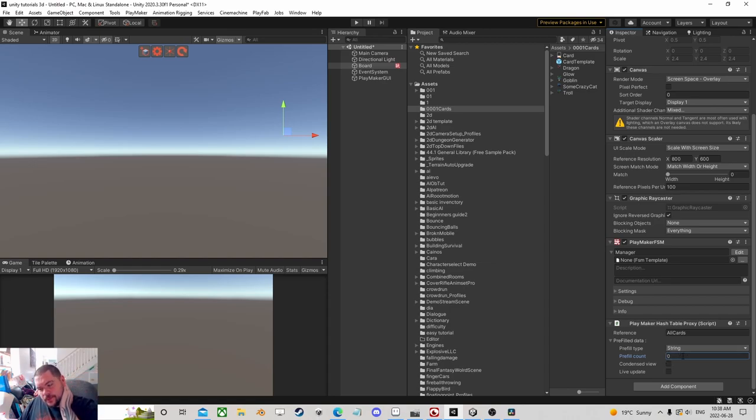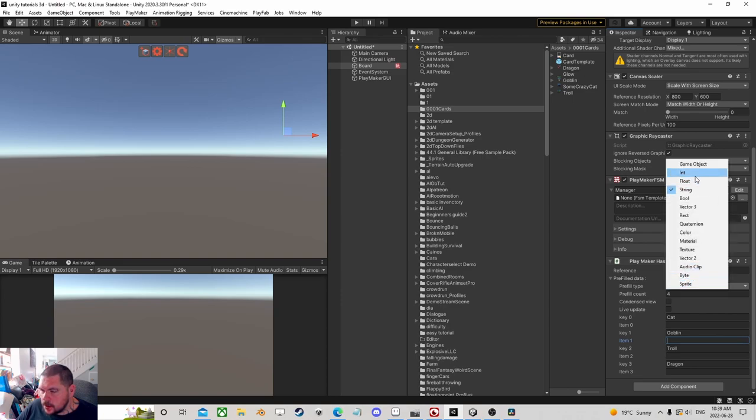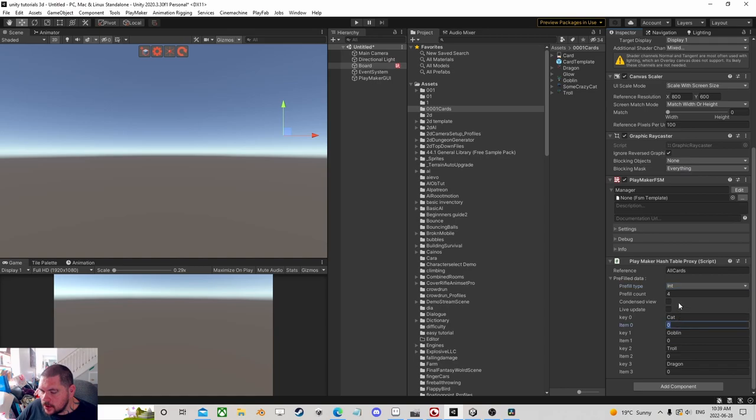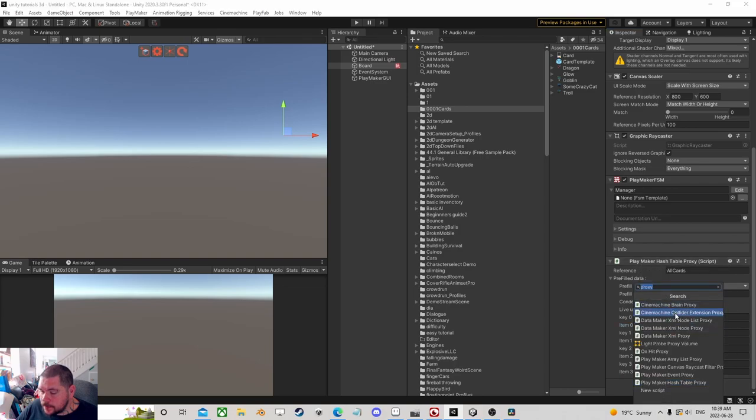So the keys are always a string. We have 4. So for example, we'll have cat, goblin, troll, and dragon. And that's the name. So I guess what we would need would be an integer. And we need a few more hash table proxies.